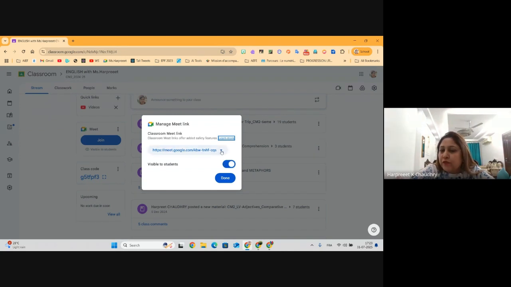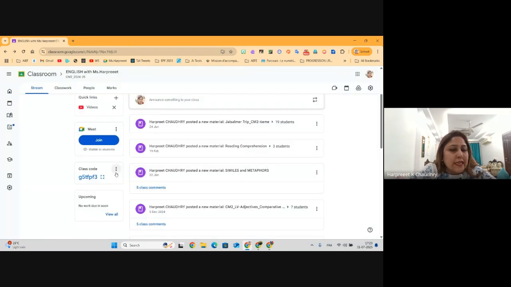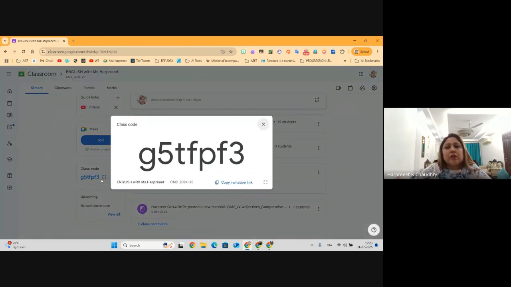You can even copy, resetting the link if you know that this link is out and the students are misusing it, or to keep it safe every 3 months, maybe you reset it however you want it, or you can completely remove it from the home page without going to the settings. Here is the class code. You click on the display and it becomes bigger when you're working on the screen.